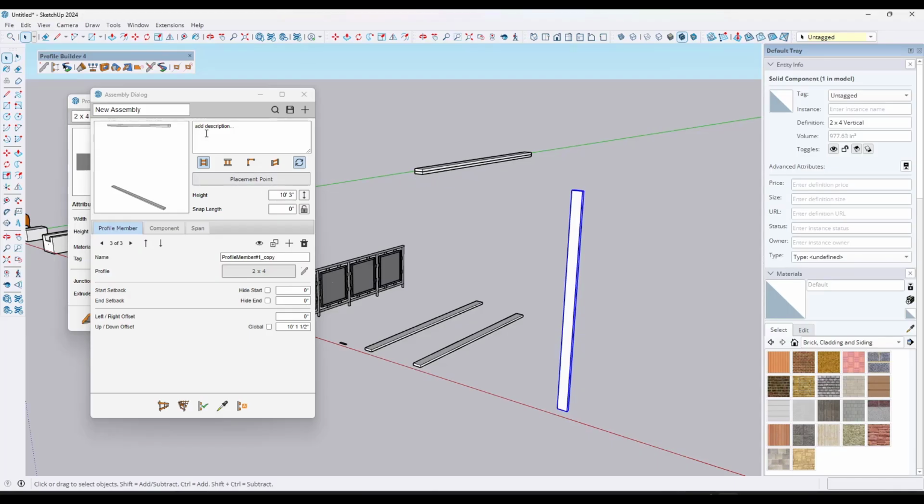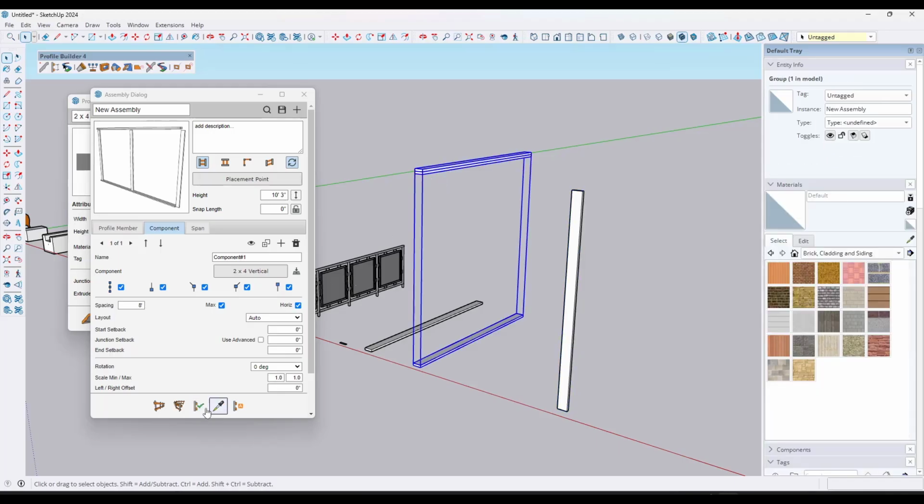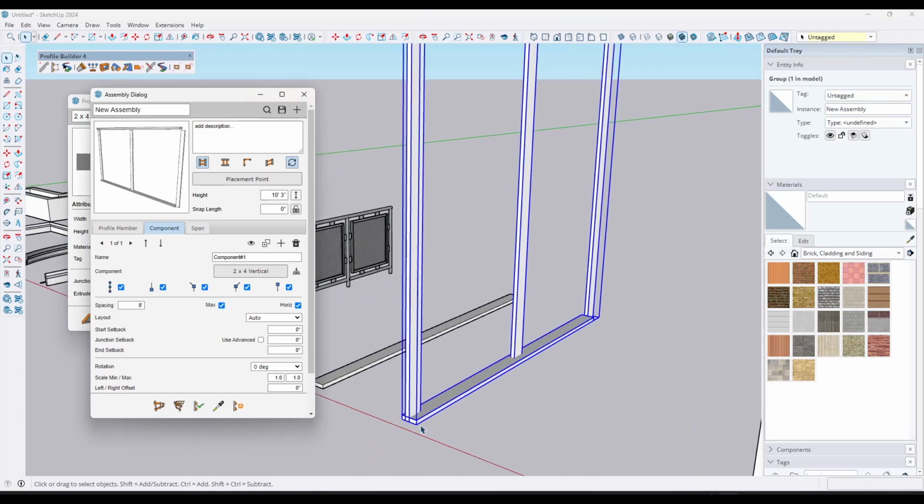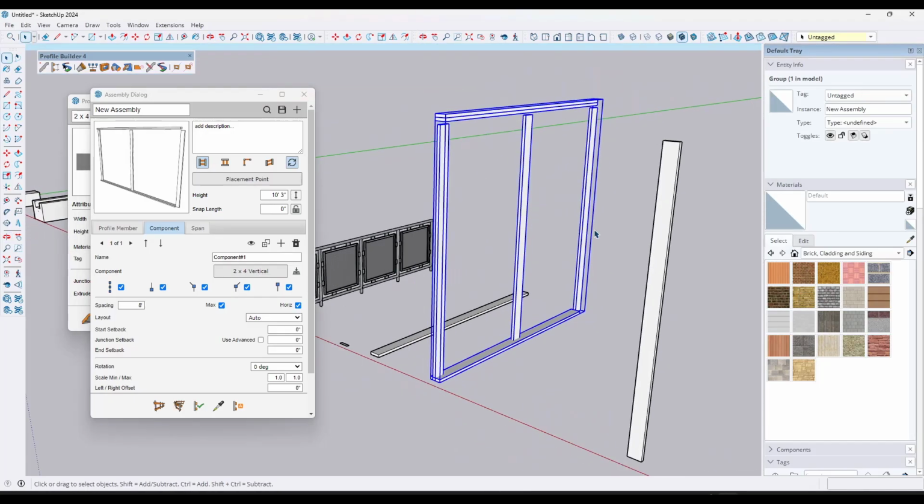So to add it to the assembly, I can go into the component section right here, click on the plus button, and then I can pick the component that I want to add. So in this case, I want to click on pick from model, and I want to pick this vertical component right here. Now, this is where we need to do a little bit of adjustment. So I'm going to update this so we can see what it's doing. Notice how it's currently placing these on the ground right here, and they're facing the wrong direction.